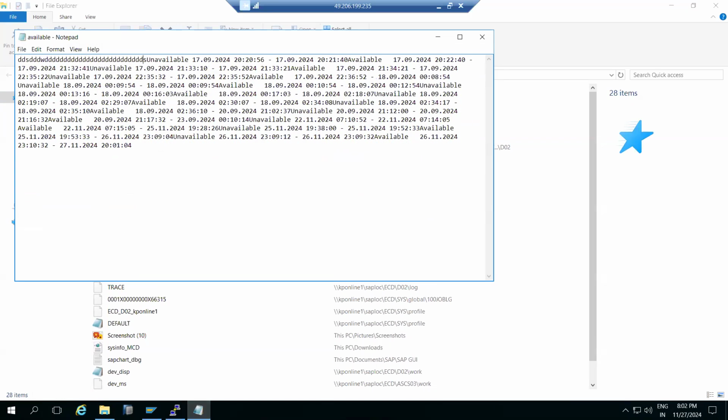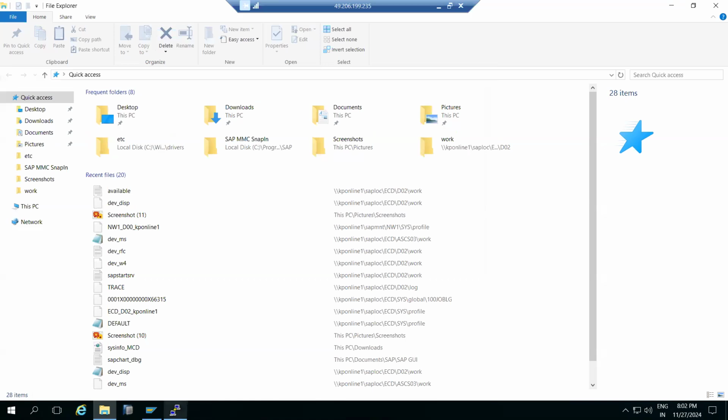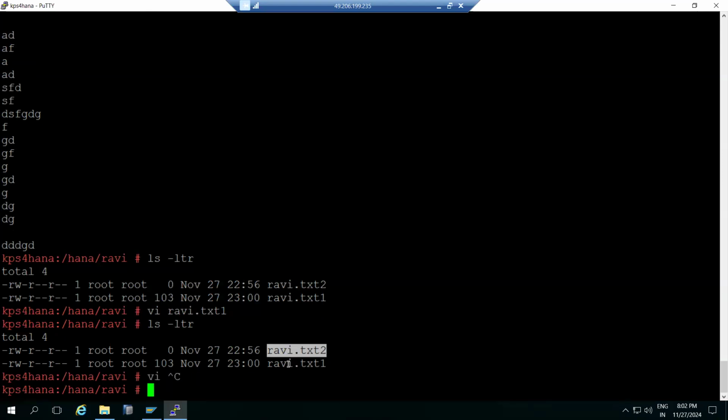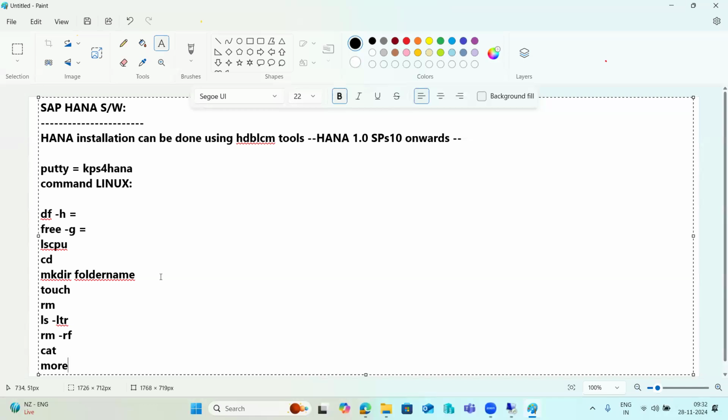You can edit that text in the file, then save it. But at the Linux level, if you want to edit the text, you need to go to the vi editor: vi, space, and the file name. So the cat command, more command, rm command, and touch command, these are the operating system level commands here.